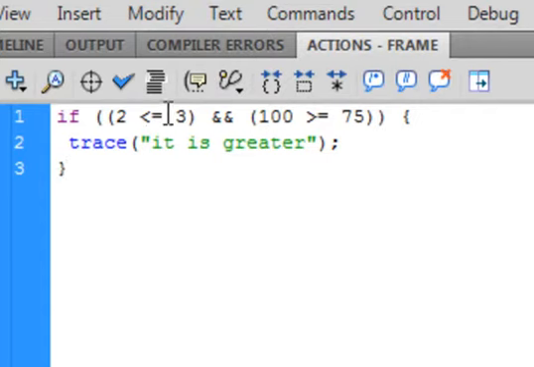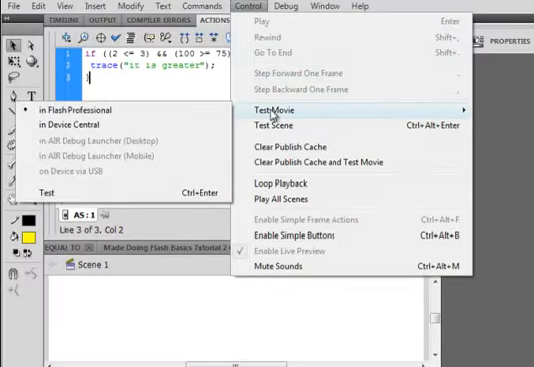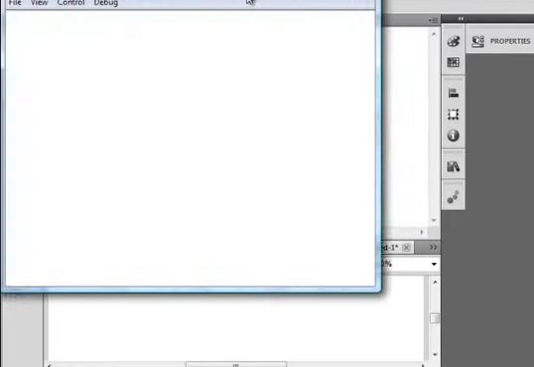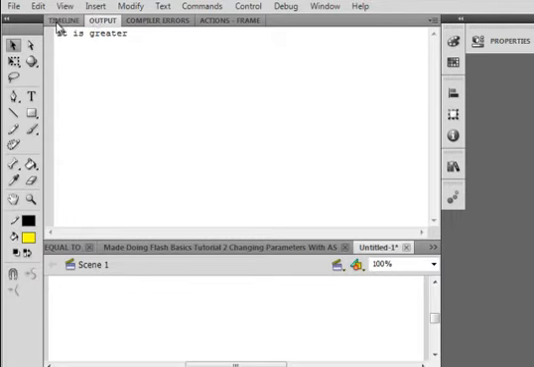So if 2 is less than 3 and 100 is greater than 75, which they are, we're going to trace this statement. So there's the open curly bracket for my if, there's the closed curly bracket for my if, and I'm saying trace, T-R-A-C-E, that turns blue, open bracket, quotation, it is greater, quotation, close bracket, semicolon. So when I test my movie, there's nothing on the screen, but the output said it is greater. And we know that to be true.